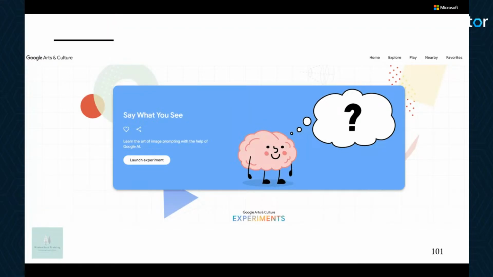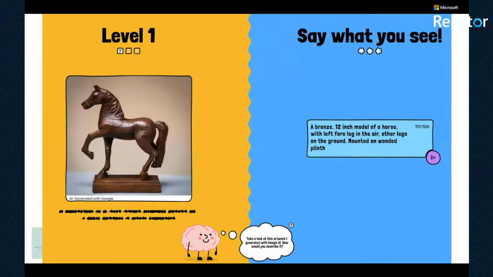I'm going to show this as part of the demonstration, but for those that can't stay on, Google, in their laboratory, again as part of their experimental work, have got a lovely little tool for practicing your prompting techniques. It shows you a picture, and then you put in a prompt that will generate that picture. So: bronze 12-inch model of a horse with its left foreleg in the air, other legs on the ground, mounted on a wooden plinth. It'll then go and generate a picture based on your prompt.